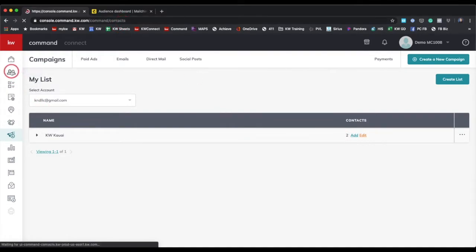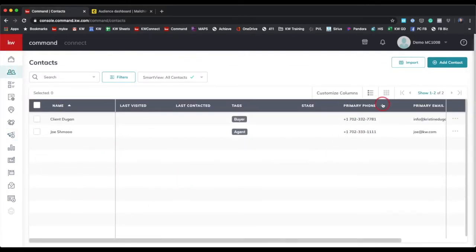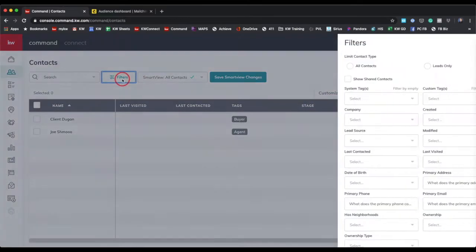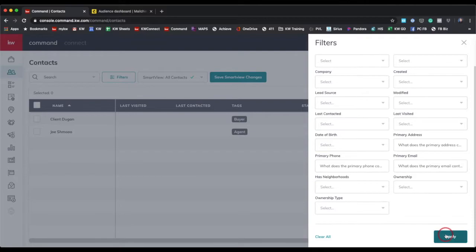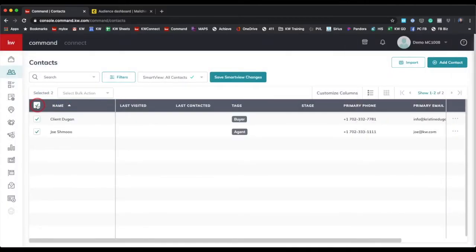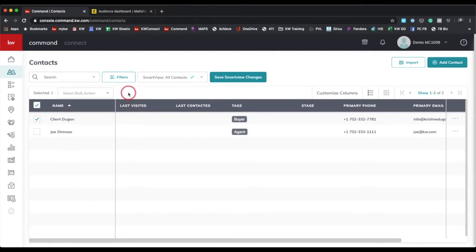Now, if you had a lot of people to be adding to this, maybe you have 100 people that you want to add to that list, what we would want to do is make sure you're seeing 50 contacts at a time. You can filter by your system tags, or if you have custom tags that you've set up, you can go ahead and search that way. Apply it. You can choose all of those items, all of those people that need to go into that list, or uncheck the people that don't belong in that list. And you would go ahead and add to email list. Now, once you click that, they will end up prompting you to ask which list you need to go into.